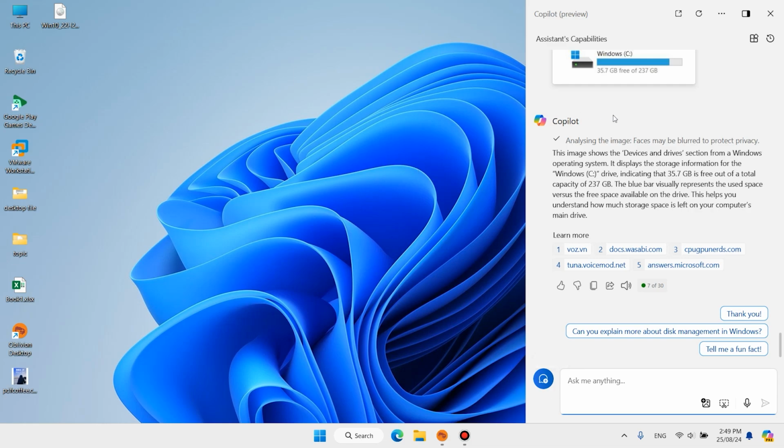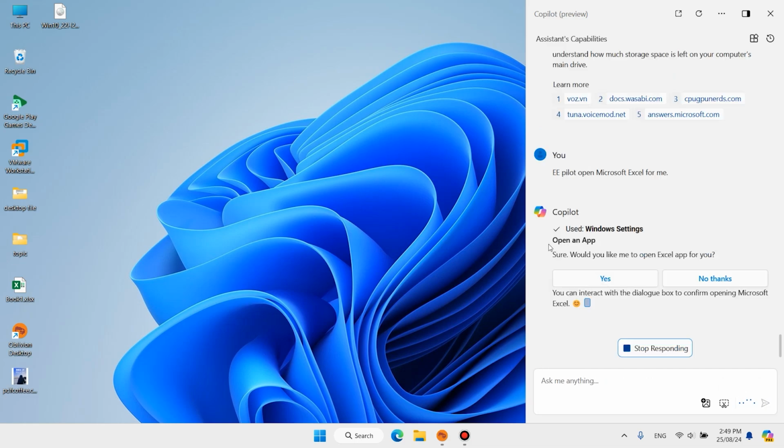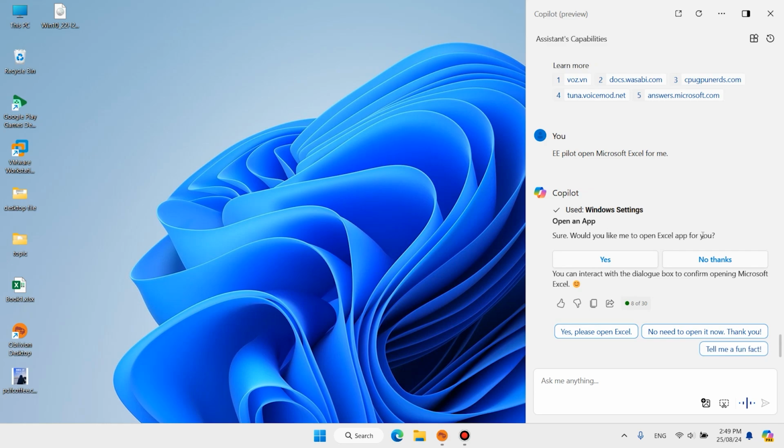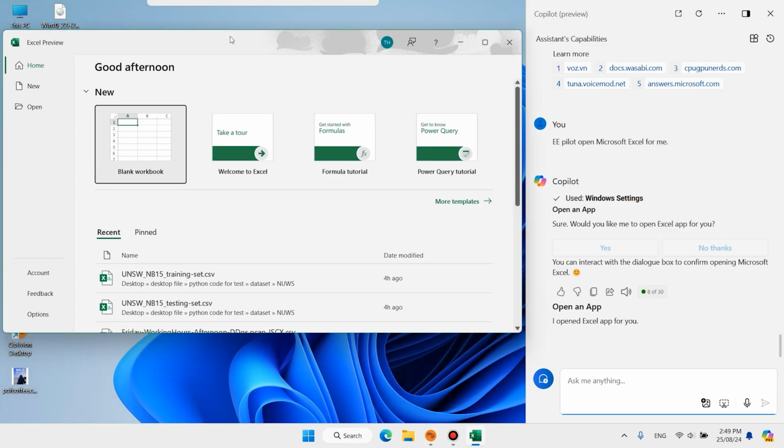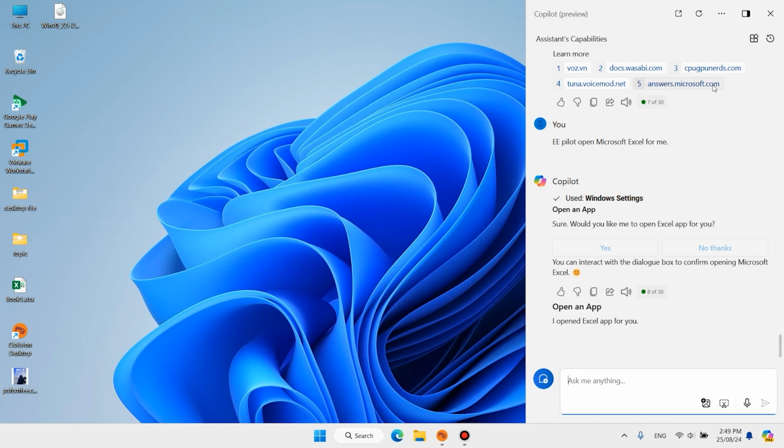I want to ask Copilot to open Microsoft Excel for me. Hey Copilot, open Microsoft Excel for me. Look, it opened Microsoft Excel for me. You can speak with this software and you can solve your problem.